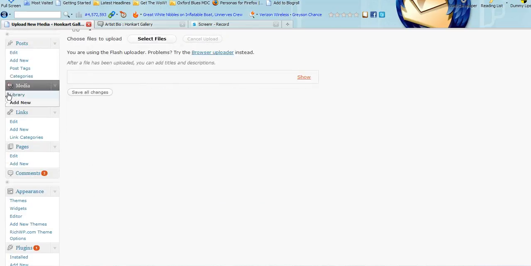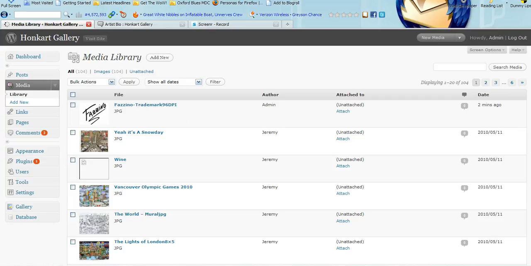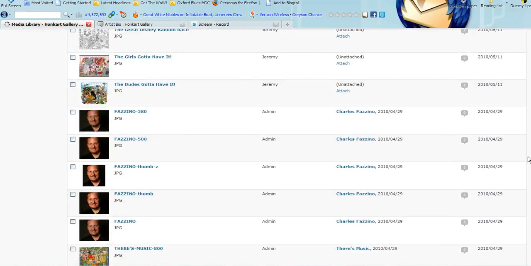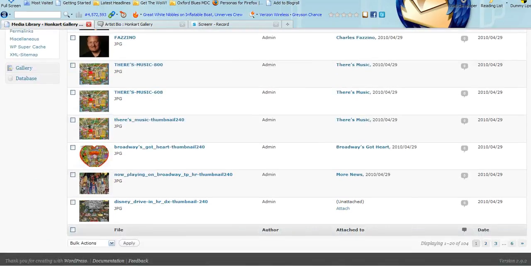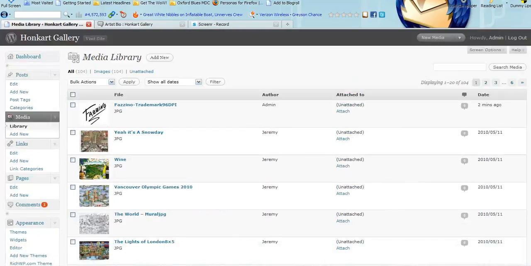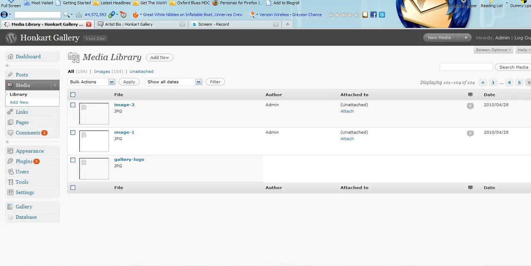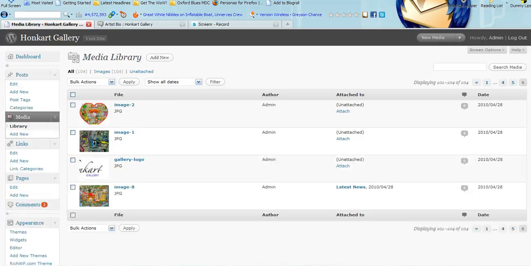And just quickly before we shoot off, if we go into library, you will see there's all the images that I've uploaded and are in there, all different variations. And after a while, if you've got duplicates, we can just go through and delete them. But at the moment, we'll leave them where they are. We've got page 1 so far through to page 6. There's a lot of images on there, and we've got it where we can access them at any time.